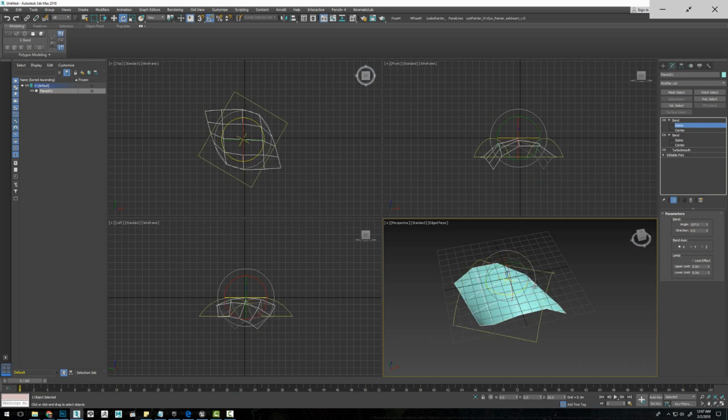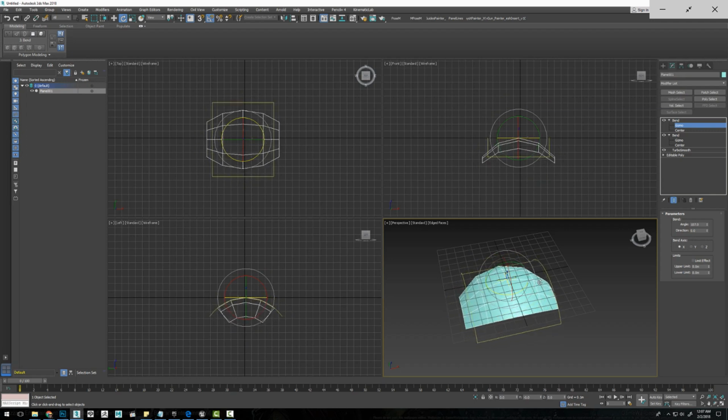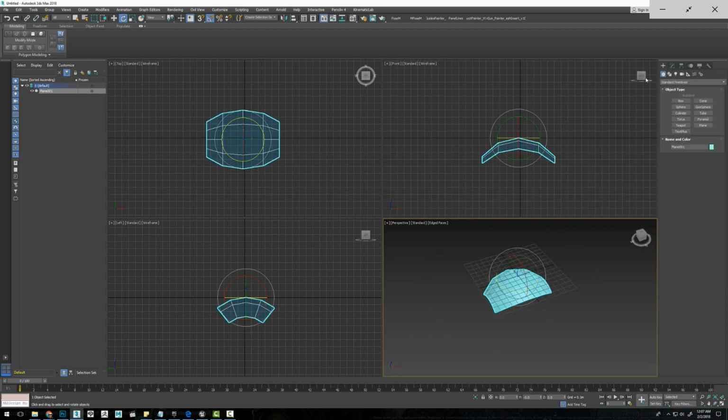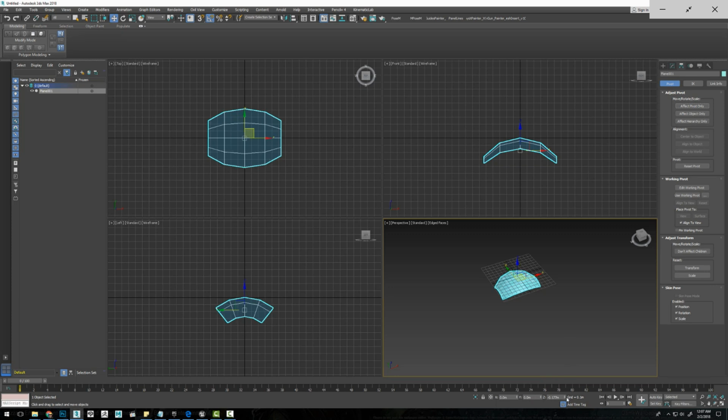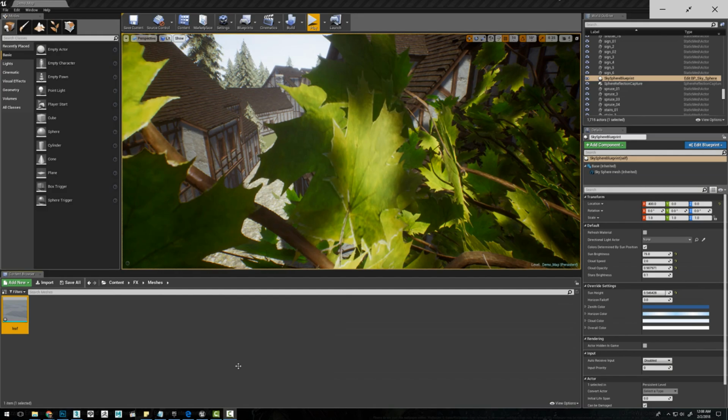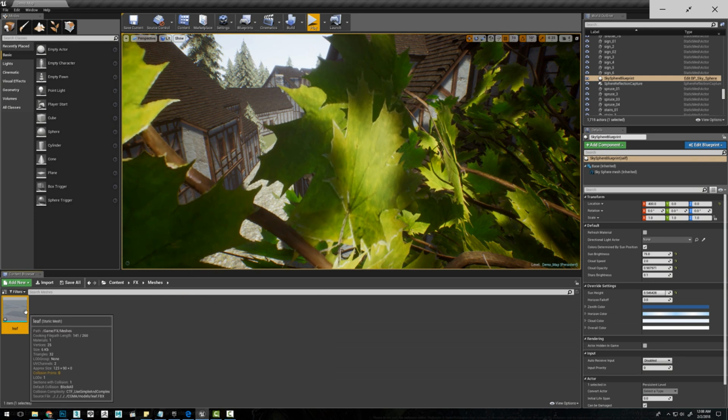Rotate. Okay. Something like this. Make sure my pivot is in the middle, and make sure this thing is in the middle. Like so. Okay, here's our leaf.